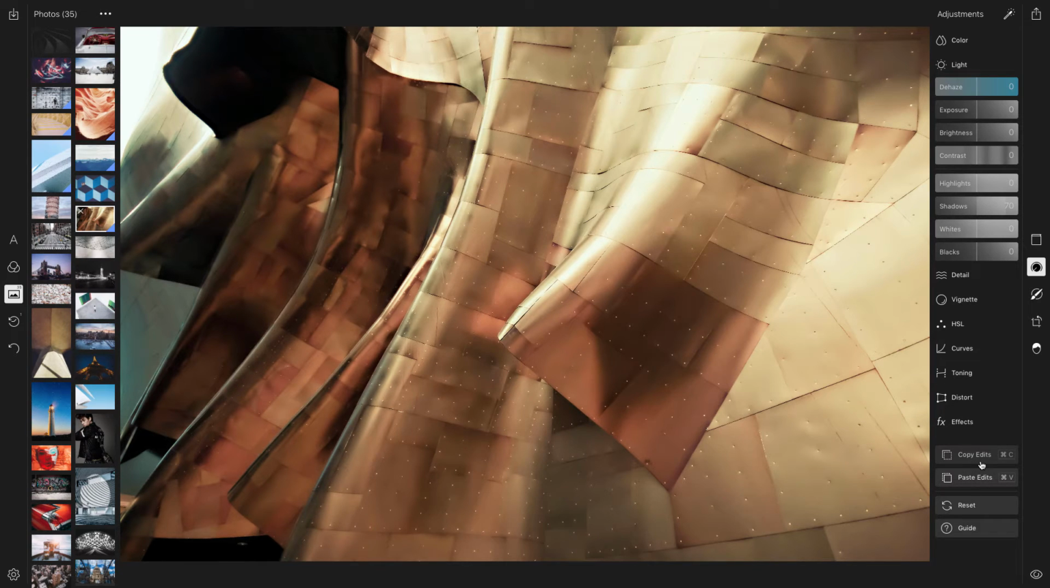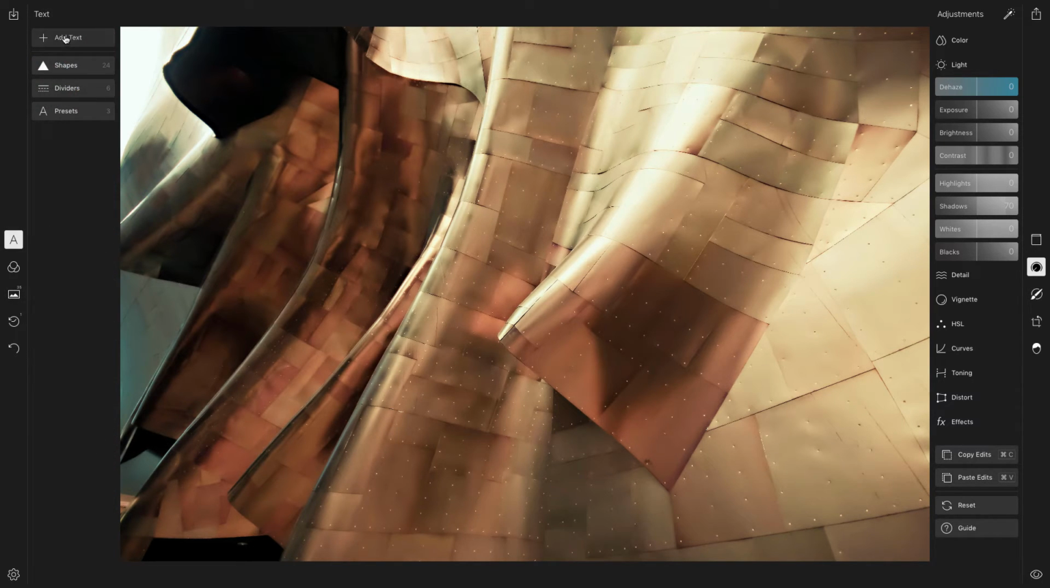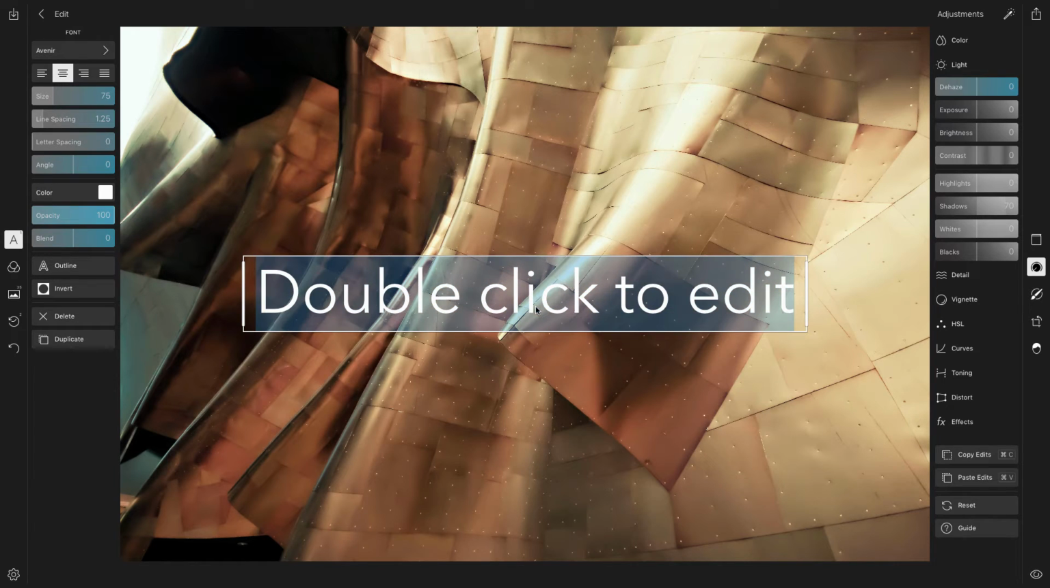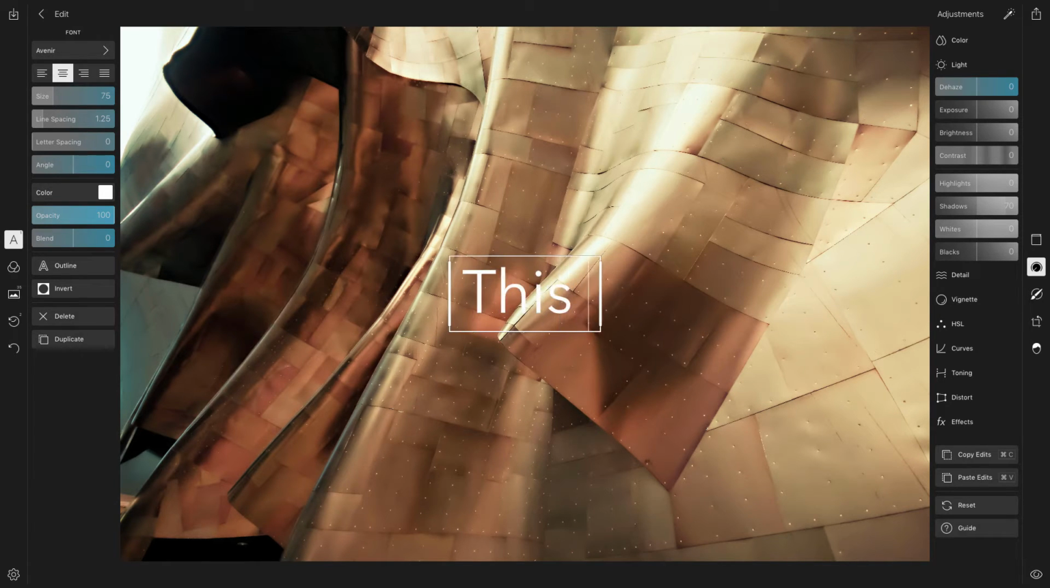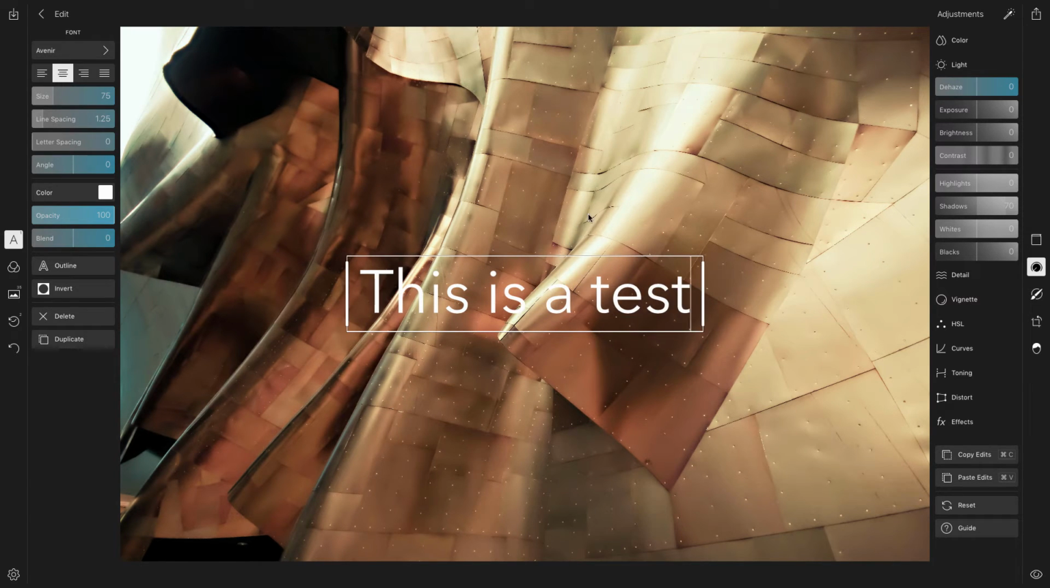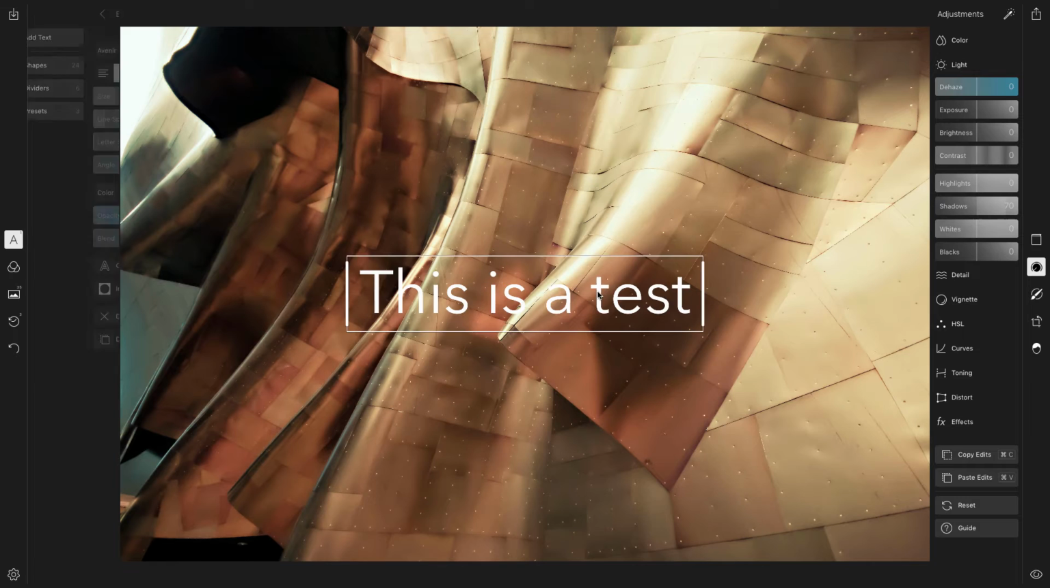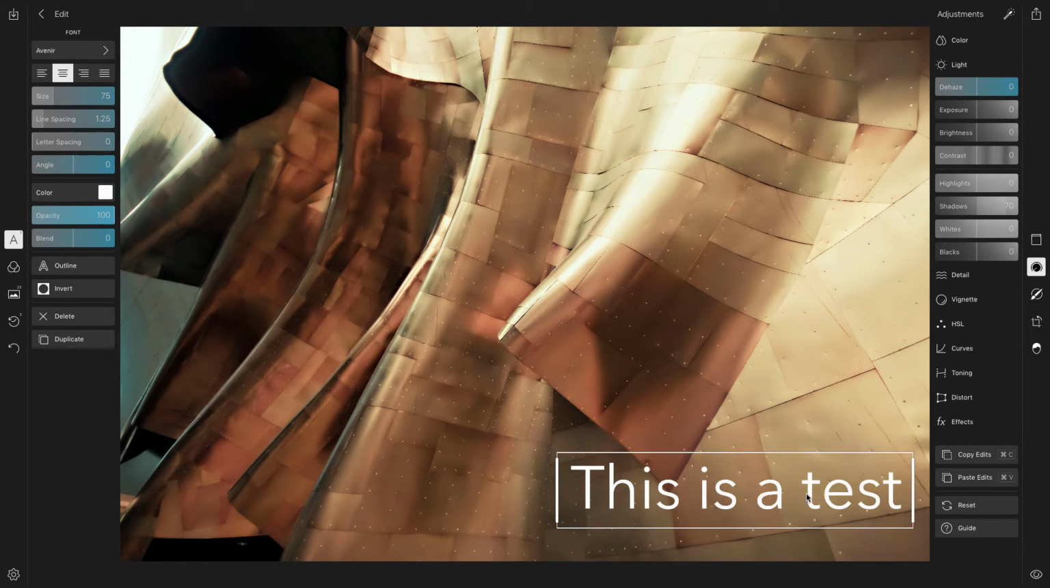Now, if we want to take this idea a little bit further, we can actually save all our settings, our local adjustments, our global adjustments, and indeed even our text layers as a filter. So let's have a look at how we do that. I'm just going to add a text layer to this just so we can see what's going on. So I'll select that and say this is a test. There we are. And pop it down here in the corner.